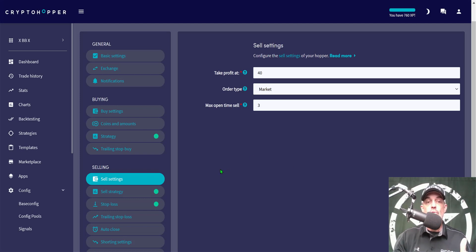Now, with that being said, we'll move on to the sell settings. And in this case, the first option is to take profit at 40%. I set this really high because in reality, I'm going to have the bot selling based on the Bollinger Bands.